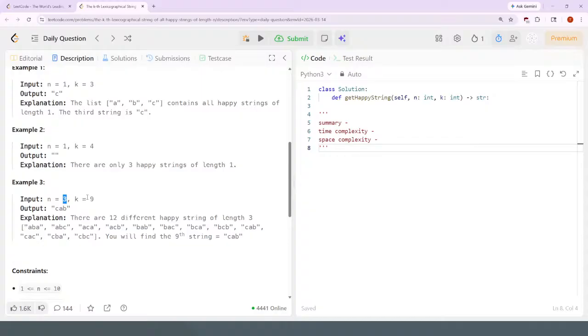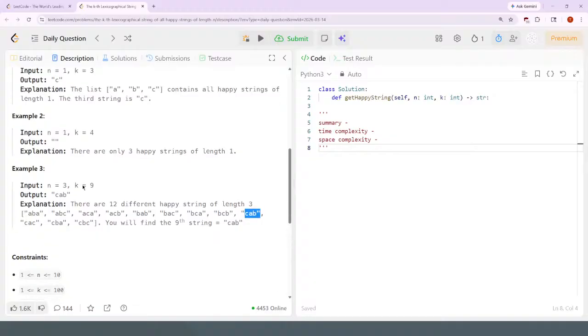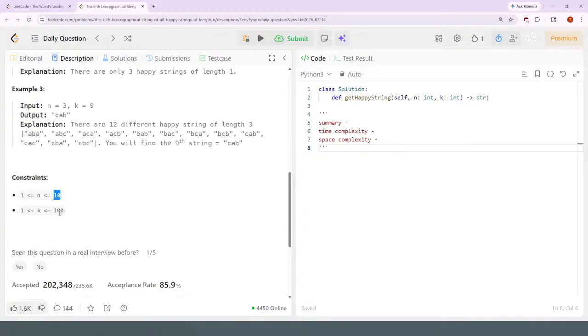Three length strings, the ninth one. So it ends up being CAB. Okay, strings are up to length 10, up to the 100th spot. Wonder if you can pre-compute this.